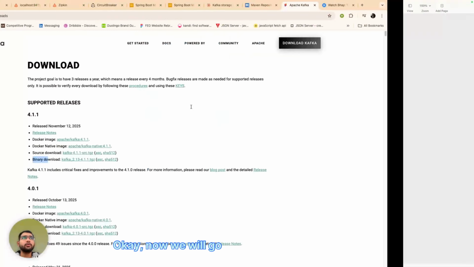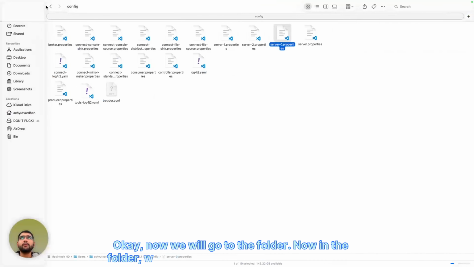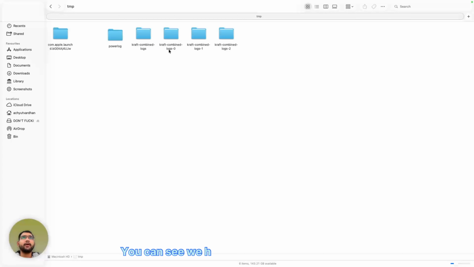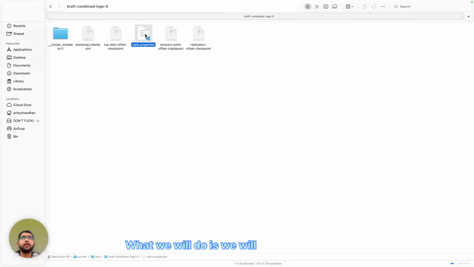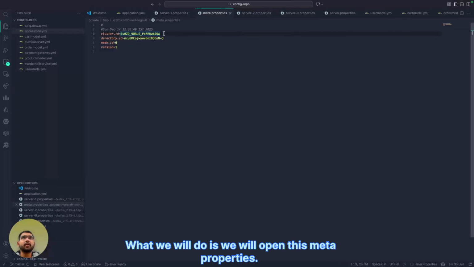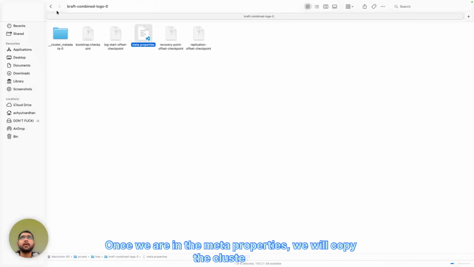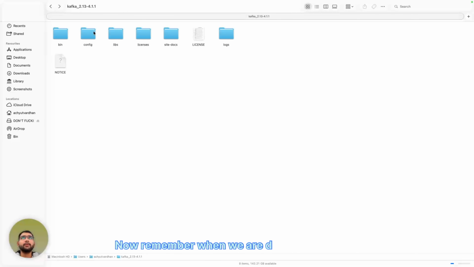Okay, now we will go to the folder. Now in the folder, you can see we have log 0, log 1 and log 2. What we will do is open this meta.properties. Once we are in the meta.properties, we'll copy the cluster ID. Now remember, when we are doing this for server 1, server 0 or server 2, all will have a different cluster ID.